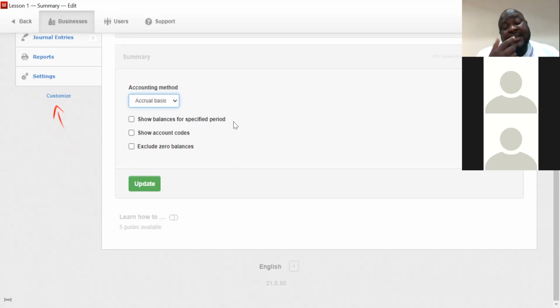And then exclude zero balances. You are going to exclude zero balances in an instance where you have a lot of ledgers that you haven't used in transactions. In that essence, it means that those ledgers would show zero on your statement of financial position. So you only tell the software that if a ledger or an account is zero, it shouldn't appear even on your statement. So the first thing we're going to do is dictate a specific period where you want the software to report on. So we are going to take on the show balances for specific period.